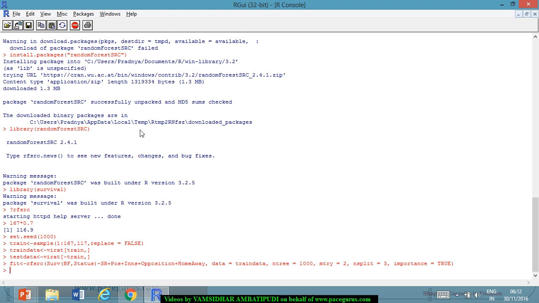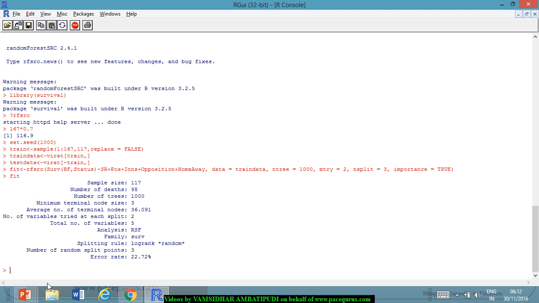Yes, the model got fitted, and if I simply type in fit, the name of the model, this is how it came out. The sample size is 117. The number of deaths, the number of times the event has occurred, the number of times the outs have occurred in this 117, is 98. I've built 1000 trees. The minimum terminal node size is 3, and the average number of terminal nodes that came out is 36. The number of variables tried at each split, mtry, is 2. The total number of variables is 5.